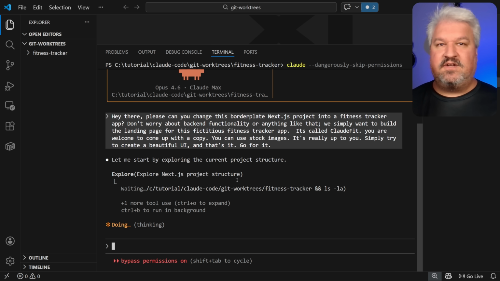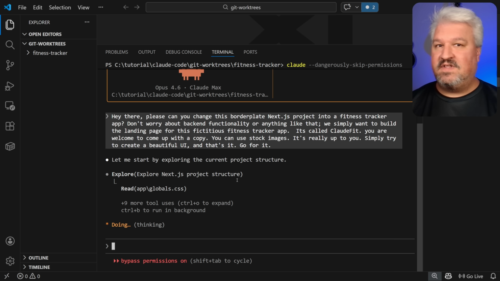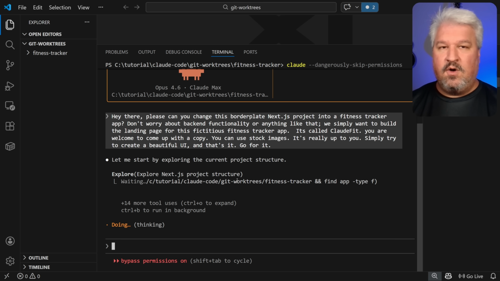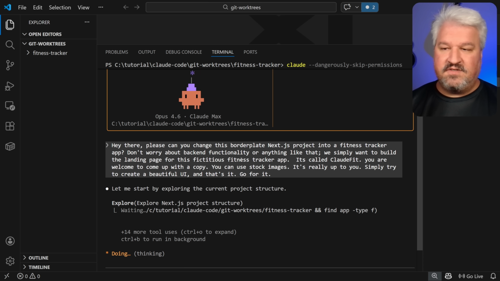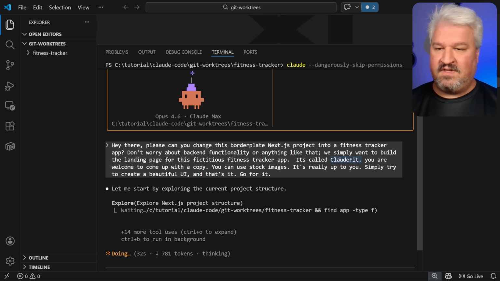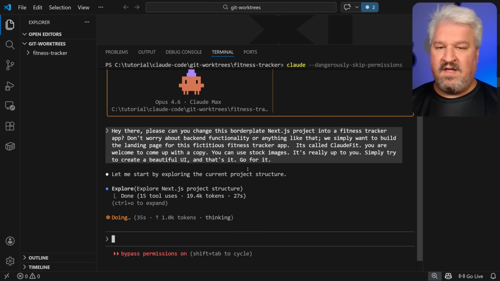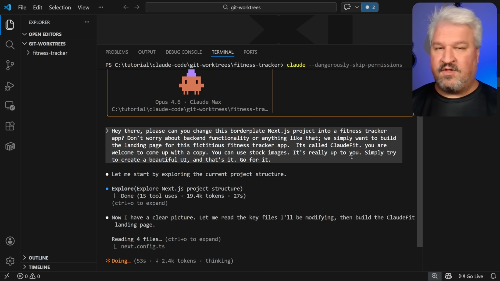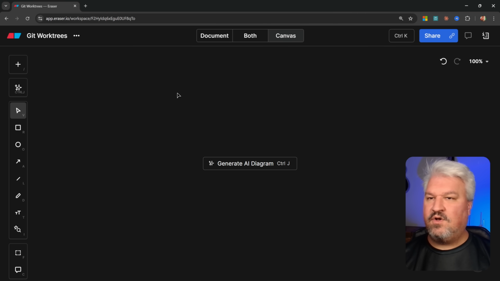So to demonstrate how this works, I'm going to ask Claude Code to create a landing page for a fitness tracker app. Now, I haven't provided any MCP servers or skills or anything special. I'm simply asking Claude to create a very simple fitness tracker app, and that's it. The app is called Claude Fit, and it can come up with its own copy, use stock images, whatever it wants. So in this instance, we're simply relying on the training data of Claude to produce this output. Alright, so while Claude is cooking, let's try and explain what's happening here.